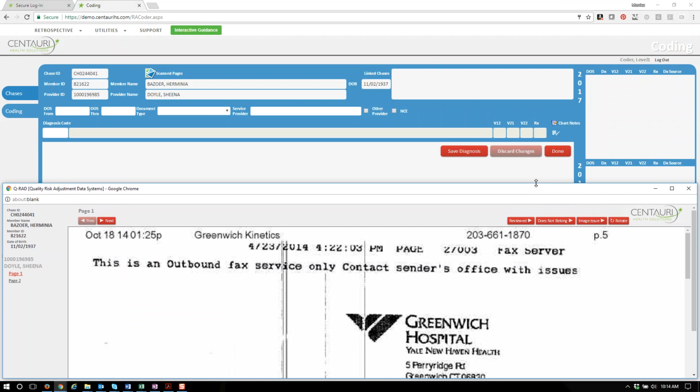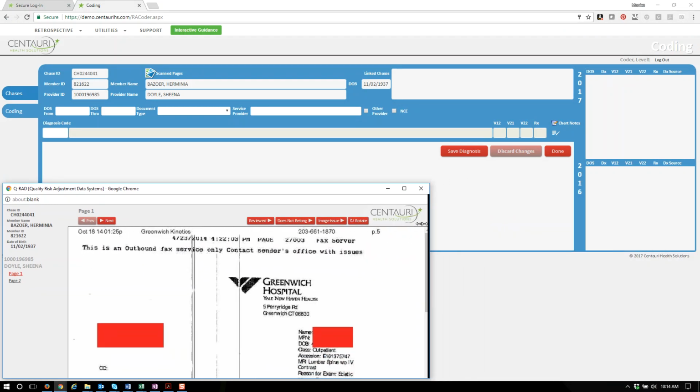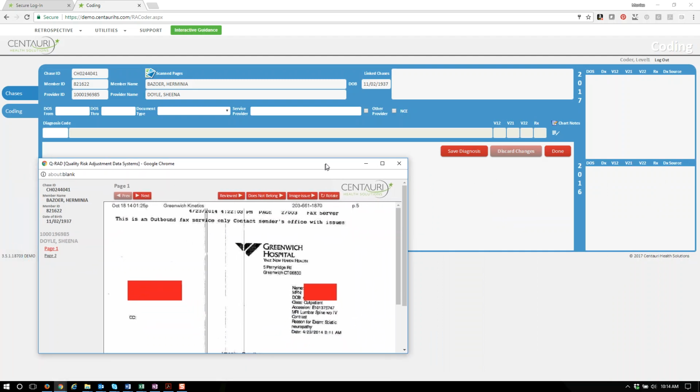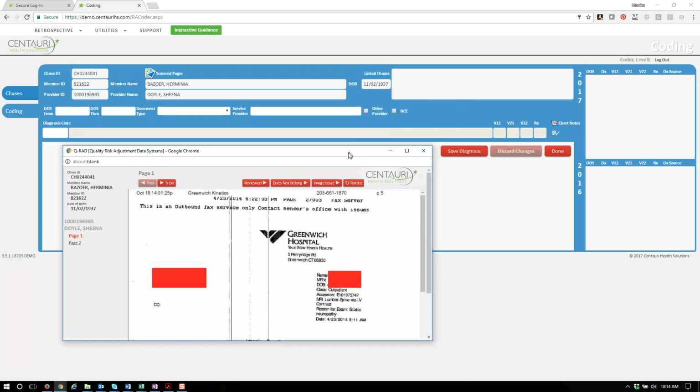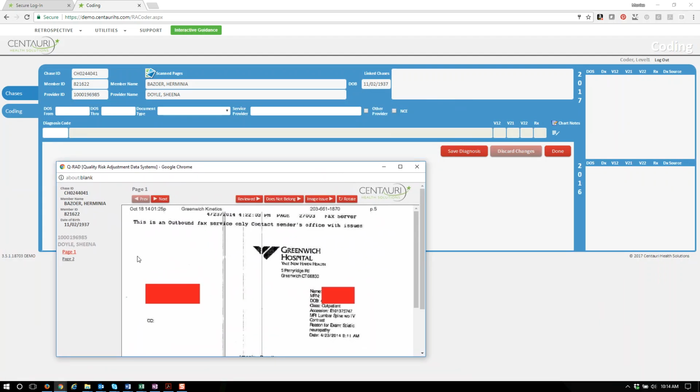This window can be resized, it can be dragged to an alternate monitor, and it is available to be placed in any location. To navigate the medical record, you'll use the buttons across the top of the page. The upper left-hand corner demonstrates all of the demographic information. The page numbers are along the left-hand panel, and I can click into a page number individually.